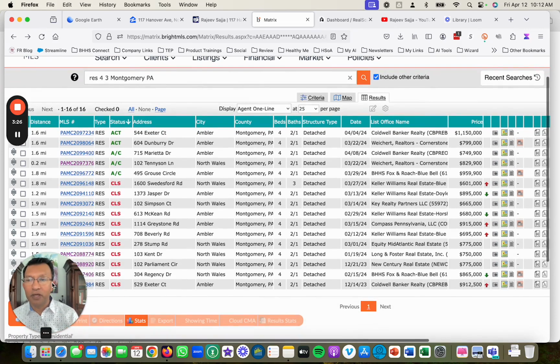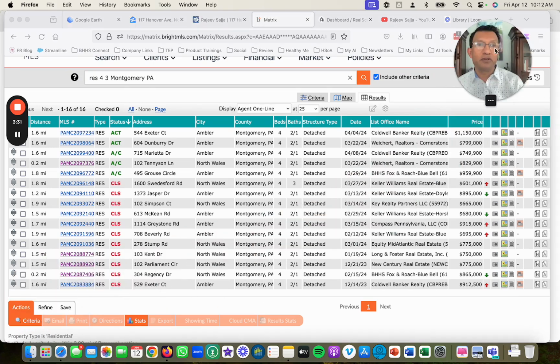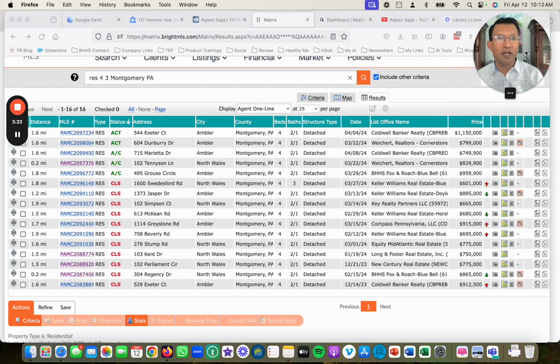So it came up with, and the other thing you can do with Loom, you can move your video from bottom left to top right, based on where the data is. You can clearly do that and leave it wherever you feel comfortable, okay? Like I did just now.